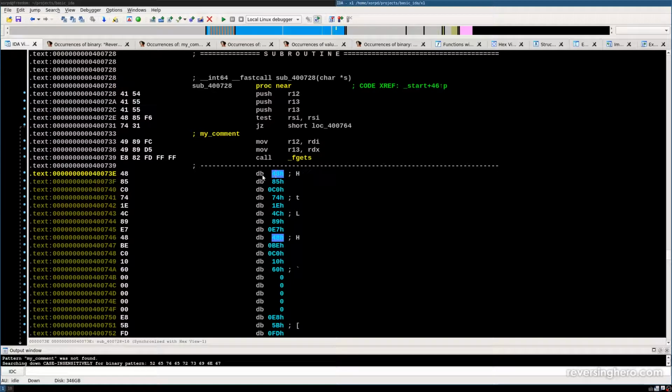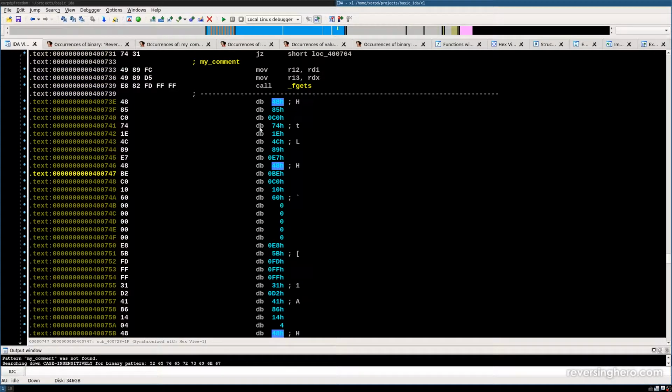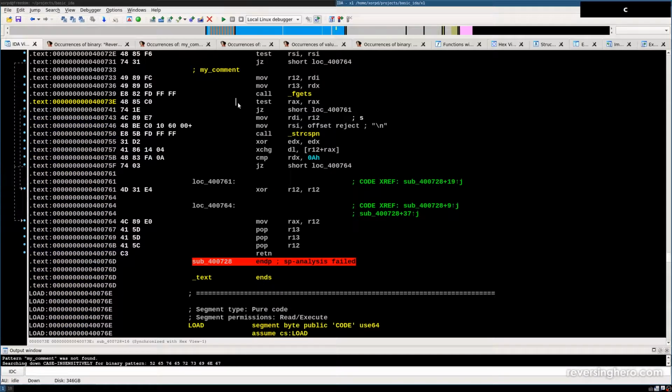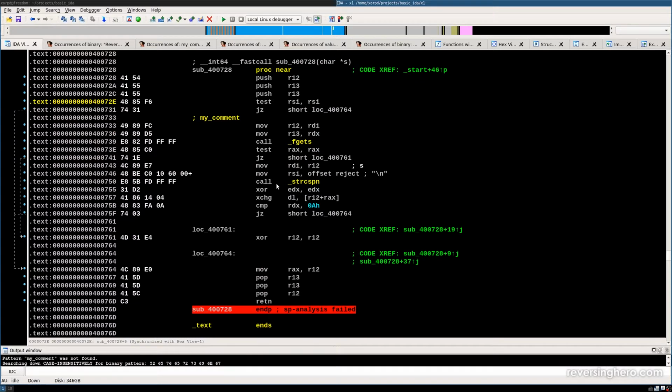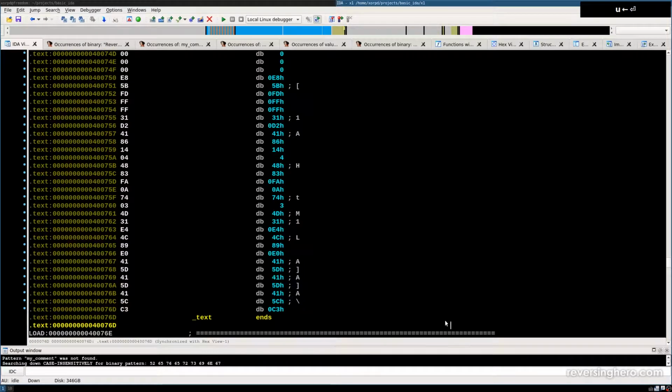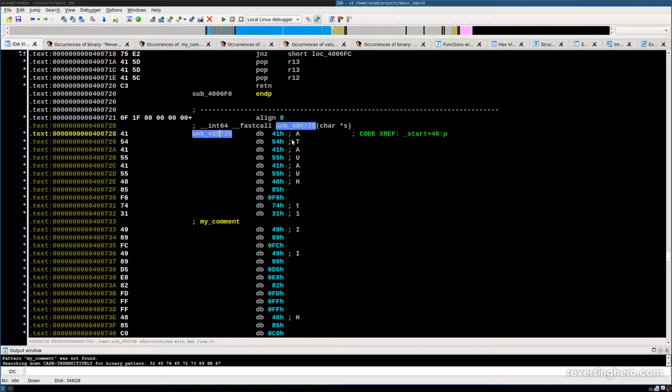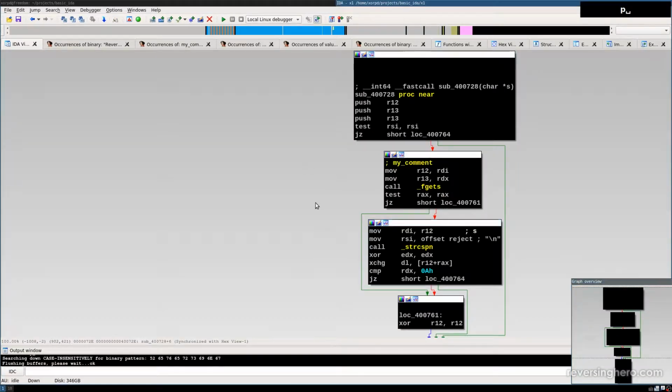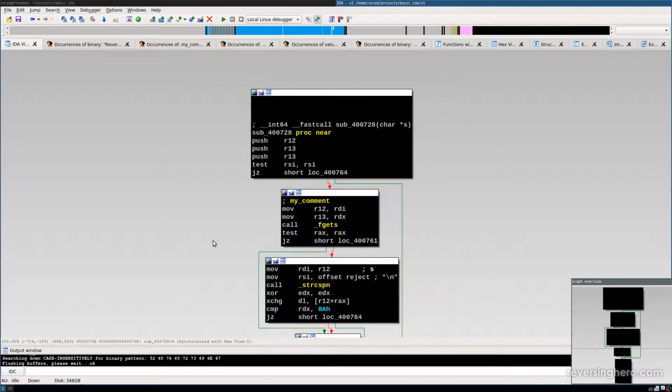I want to change back this part into code. I'm going to do it using the C key. Now it seems to be a bit better. It still complains about something. Let's see if we manage to fix it. I'm going to undefine this whole function. Great. And let's try to define it again with P. Seems to be about right.